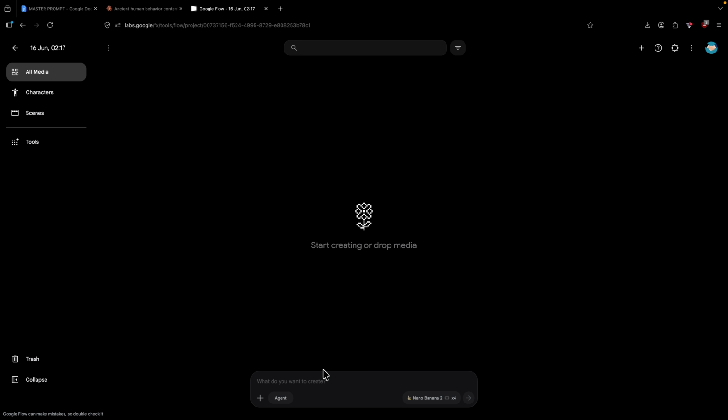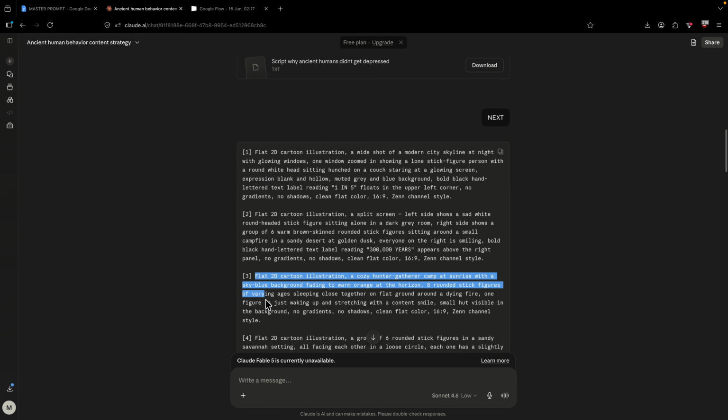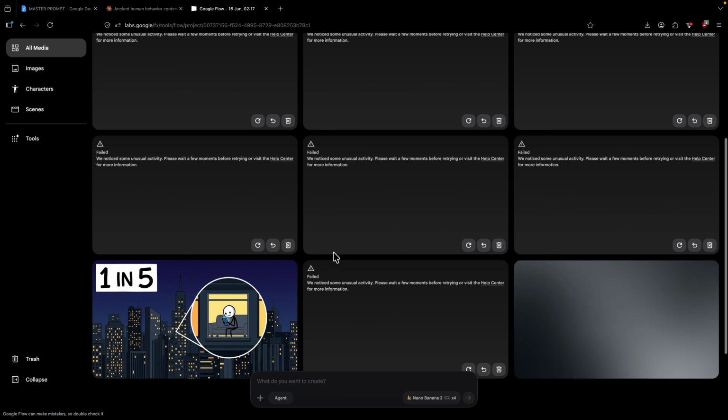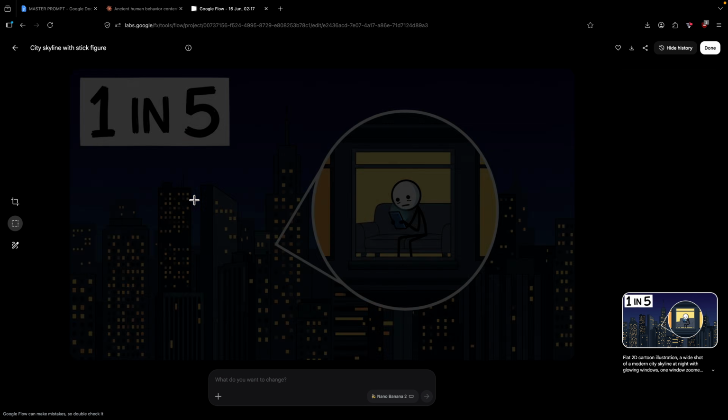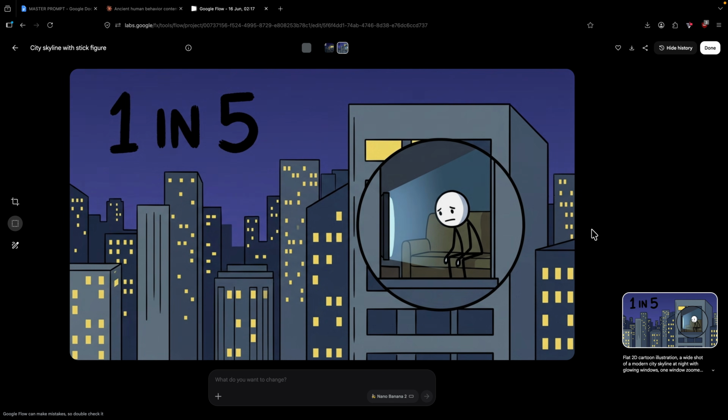Paste in the prompt, send it, go back, paste in the second prompt, send it, go back, get the third, and send it. And for some reason, only one generated. I think Google Flow has some sort of error right now. But this pretty much looks like what you'd see on the reference channel. Let me refresh the page real quick and try pasting my prompt once more.